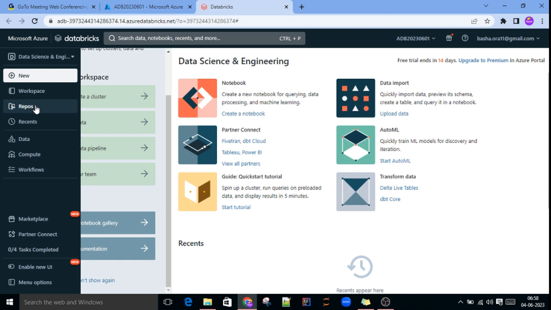Next, repos. We will use repos to deploy our notebooks to Git or DevOps. It will be easy if you use repos to sync the notebooks and all the code at a time. We'll see in a separate video how to use repos in the DevOps process.